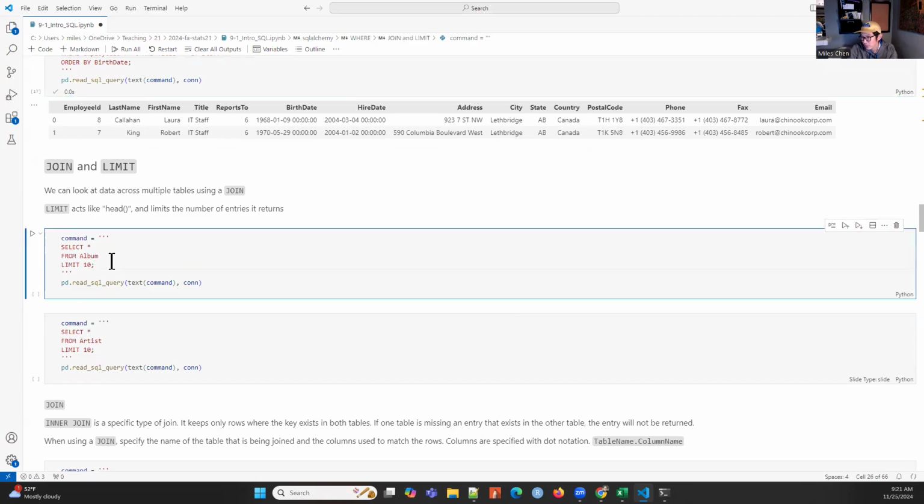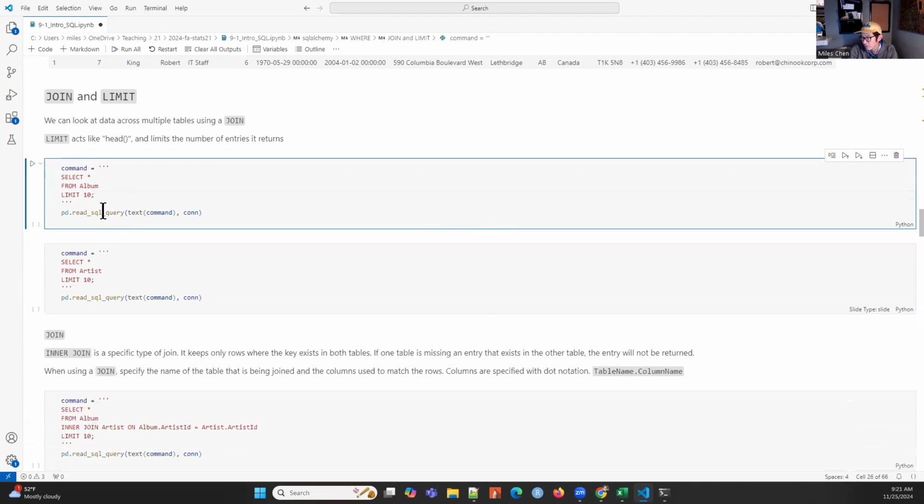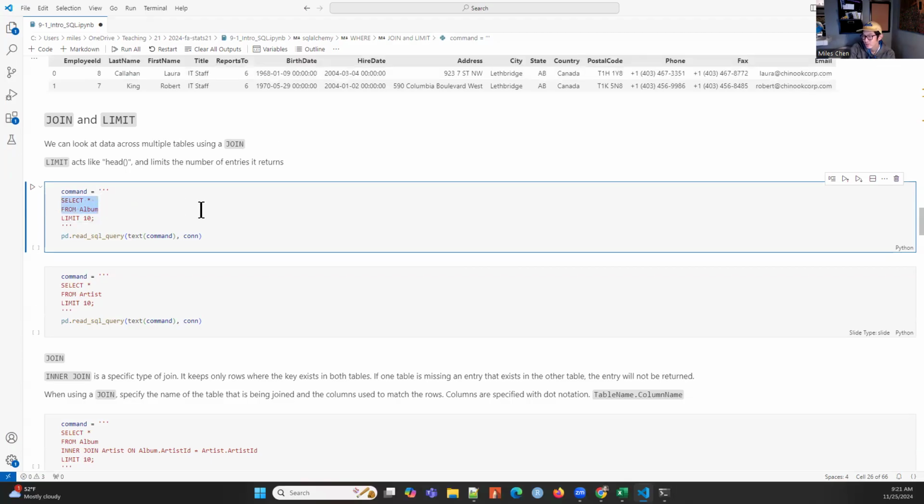You have join, you have limit. Okay, limit returns just the first entries. So sometimes you have a huge database, right? With millions of entries. And if you say select everything, select star from the table, it might return millions of entries.